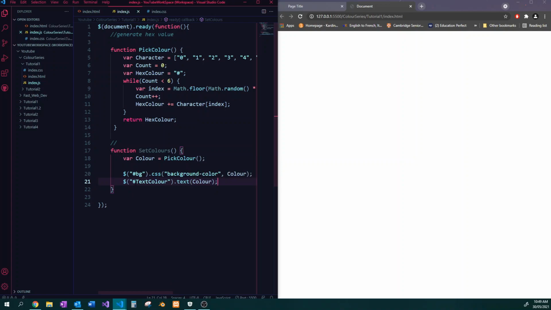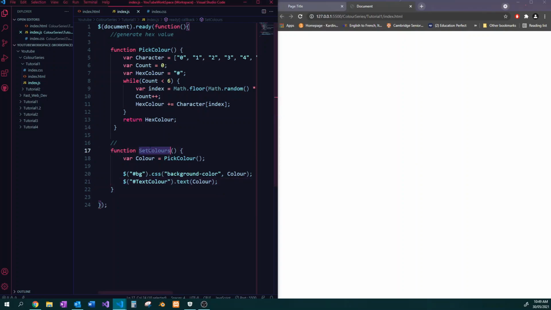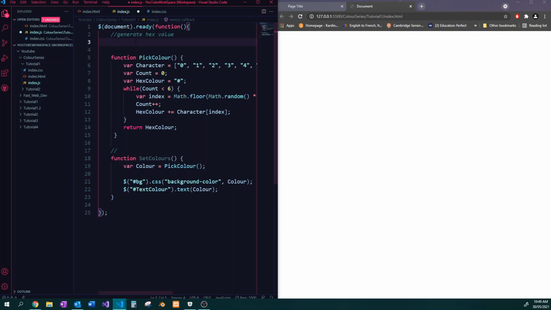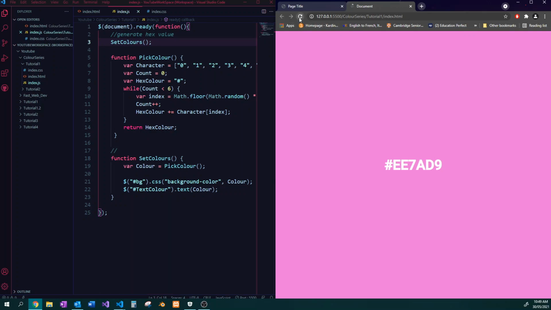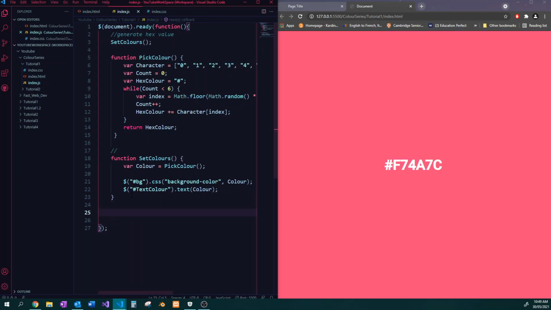Now, if we were to run our code now, you'll see nothing will happen. That's because we're not actually calling the setColors function. So first of all, I'm just going to show you this. So now you see we get our colors, but when we click, we get nothing. So next, what I'm going to do is I'm actually going to go define another function.